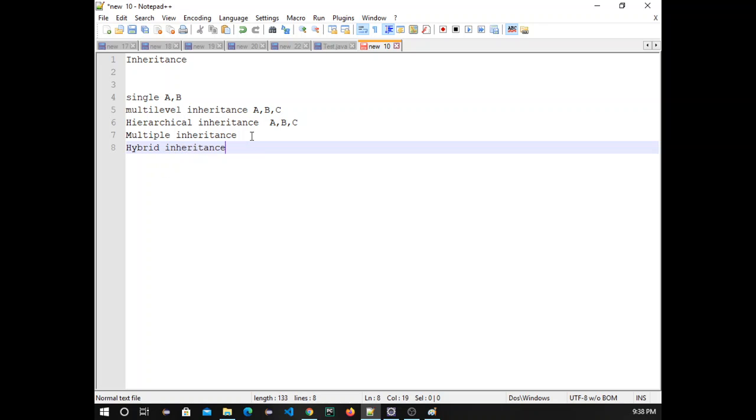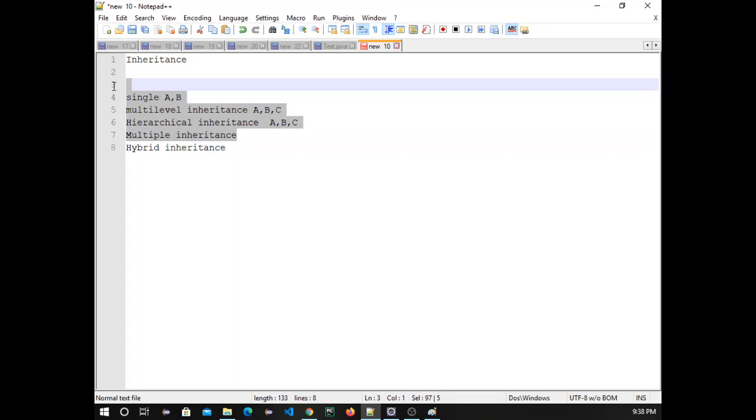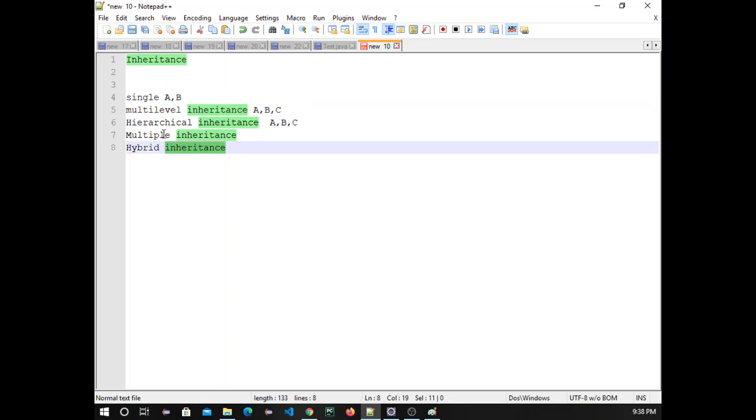What happened? Yeah. So hybrid inheritance. Hybrid inheritance means a combination of any of these interface and inheritance types. So if you want to use multiple inheritance, you can use it in hybrid, but you have to keep in mind that multiple inheritance will be supported only via interface, not via class. That you have to keep in mind.